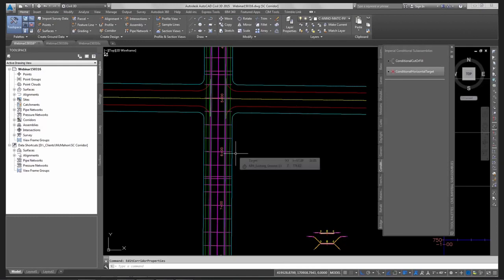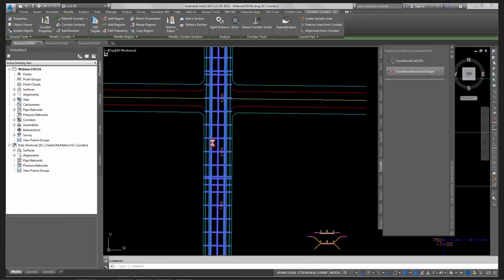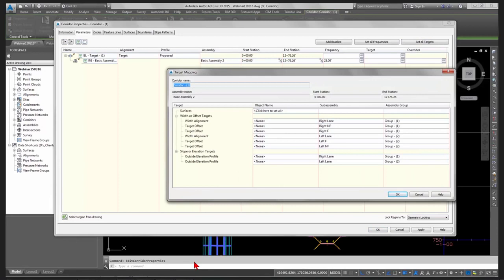Well, I've got targets. I have to adjust my targets. I actually have to put them in there. So let's jump back into corridor properties, set all targets. This is why I actually used that N, F, and then the F. So I actually see right not found, left not found. If I would have just left this as not found, it's hard to tell what side of the road I'm actually looking at.